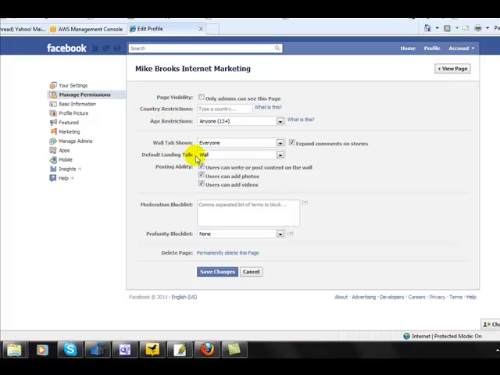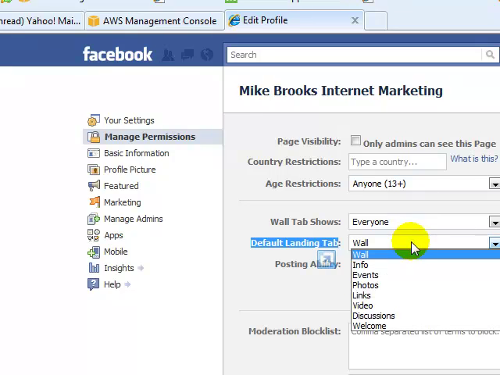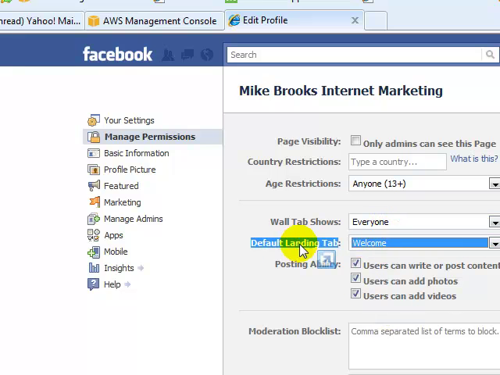This is something I should bring to your attention. You can change your default landing tab. It always defaults to the wall. However, if you are really good at HTML and you've made your FBML welcome page, you might want to make the default landing tab the welcome tab. What happens is people who come to your page will go to the welcome tab first. So if you have a landing page where you want people to like you first, with a nice little message, and maybe a bribe, giving away something to get people to hit the like button, you'd want to get them there before anywhere else.